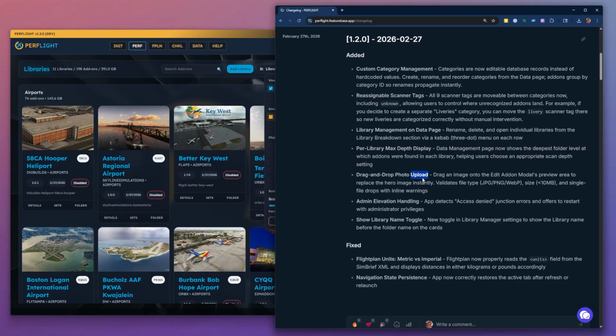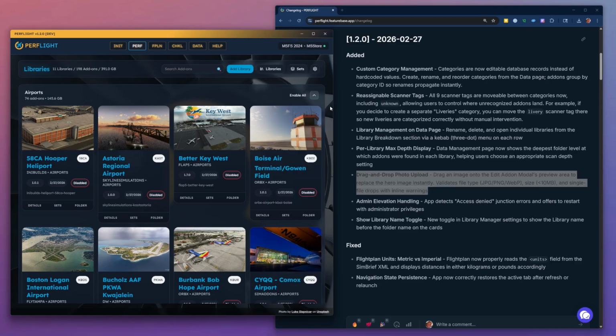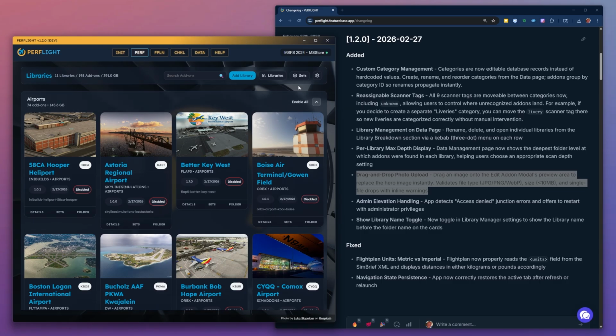Okay. Next, the drag and drop photo upload, yet another example of a feature request that the community's asked for. I do a lot with photos. I know a number of you do as well. So this is a great new feature.